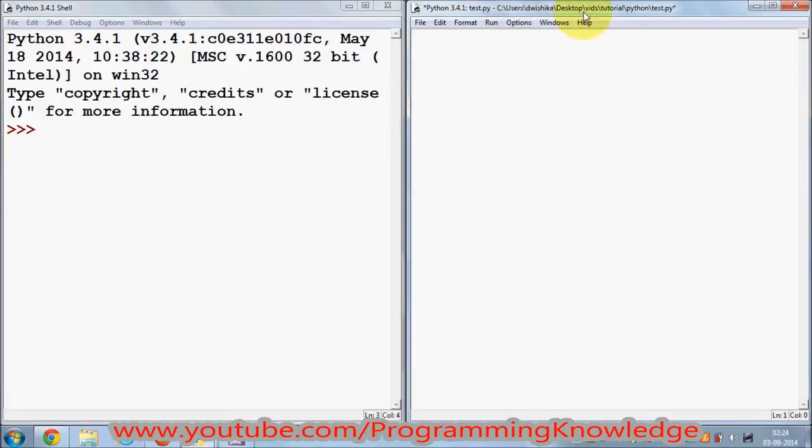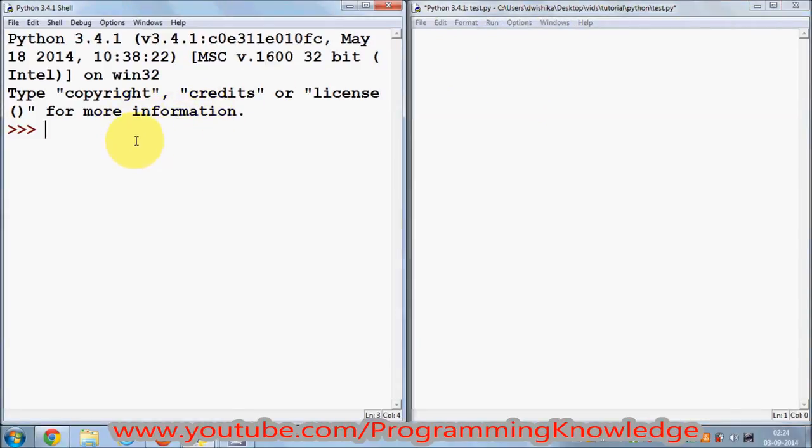So I have this Python file. I have shown you in the last videos how you can make Python files and run them using this run command, right? So I have this Python file and I have this Python shell open. I'm going to write my code here and I will see the result in this shell. Okay.